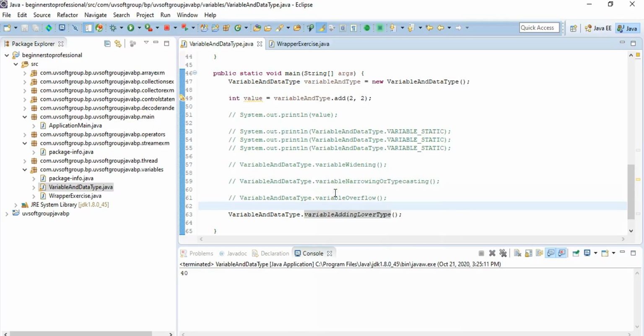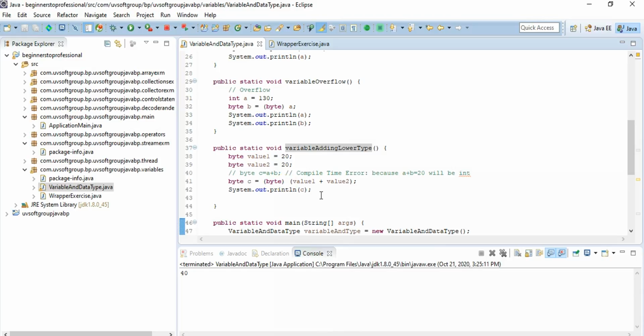So it works automatically, that's the compiler. If you go to this here, you see the compilation error. It doesn't work because of the lower type of data. You cannot add value1 directly.